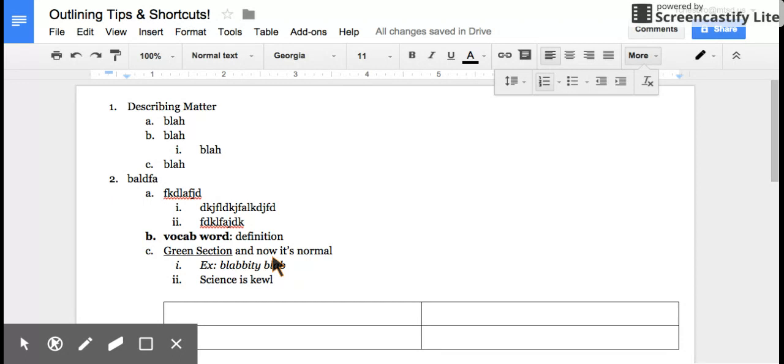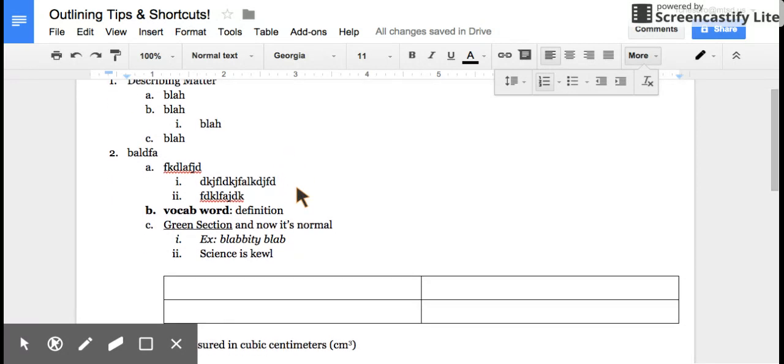So, just a quick review of some shortcut keys. Control A highlights the doc. Control B makes it bold. Control B makes it unbold. Control I, italics. Control U, underline. Control X will cut the thing. Control V will paste it. Control C will copy it. And Control Z will undo whatever you just did.